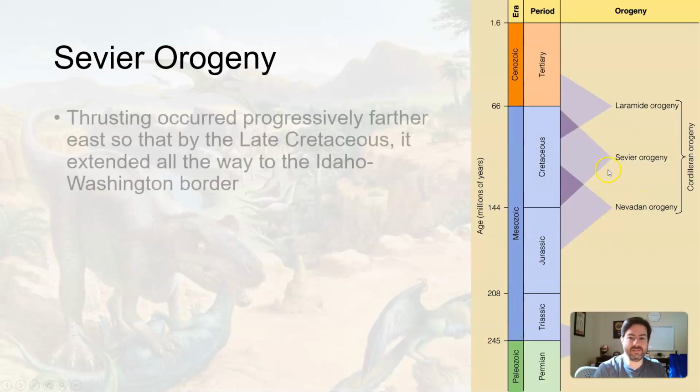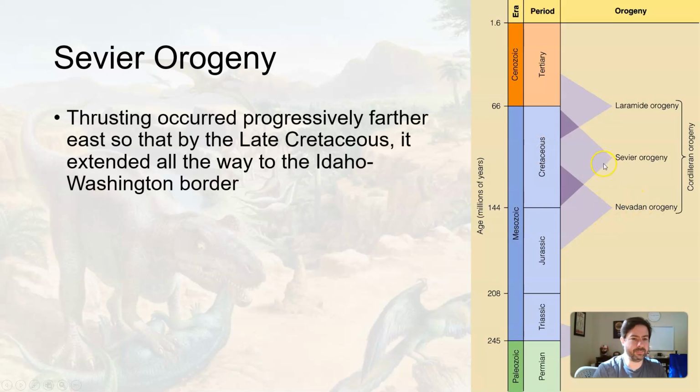So getting into the Sevier Orogeny, very similar to the Nevadan Orogeny. Thrusting occurred, pushing stuff, material breaking on the coast and stuff getting pushed up onto the land. That continued even more and more, even more eastward, as more stuff is kind of hitting the side of North America. Things are getting crumpled up more and more further east.